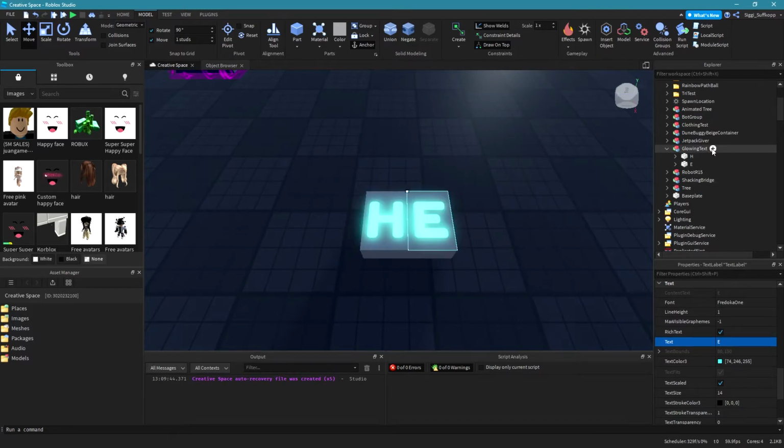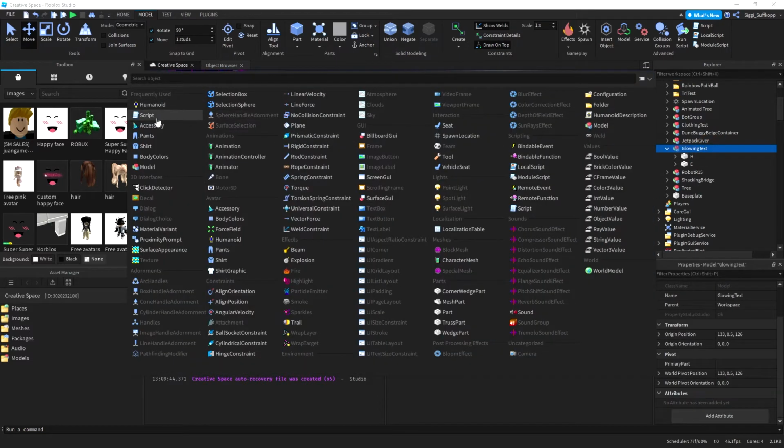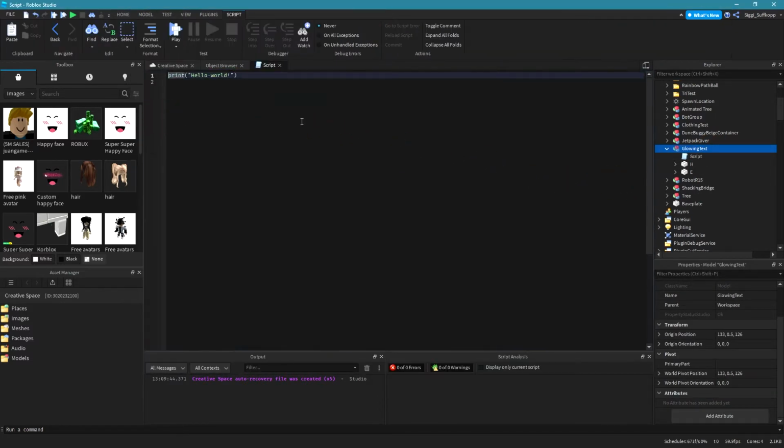Okay, I have two letters now, and from up here, I want to write a script to change the colors. So, therefore, you need to go to your group, click on the plus symbol, and add a script. There we go.